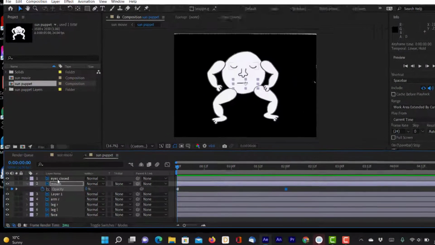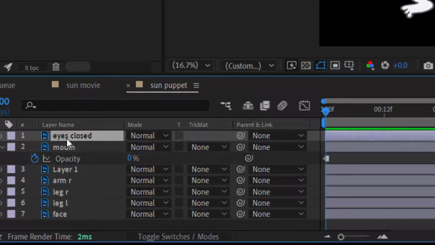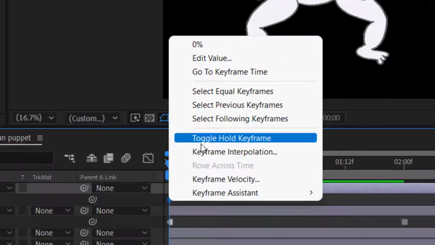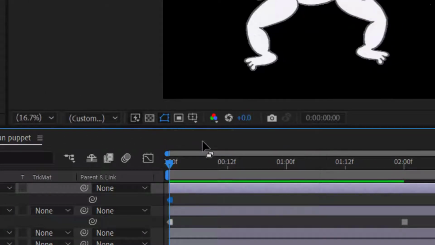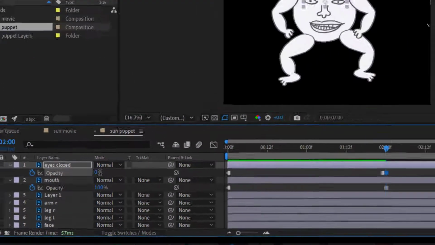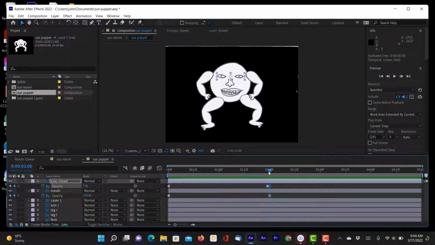I'm going to do a similar thing with my eyes. I'm going to go to the eyes closed layer, hit T, make sure that my opacity is 0% at first so I don't see those closed eyes. Hit the stopwatch to make a keyframe. I'm going to control or right click on it to toggle hold keyframe, turn that into a hold keyframe. I'm going to go like right before 2 seconds. That's where I'm going to make my eyes blink. So I'm going to go to that 0, make it a 100, and then I'm going to advance 1 frame. On the PC, it's Control and then the forward arrow. On the Mac, it's Command forward arrow. Go 1 frame forward, make it back to 0. So my eyes blink, just a frame blink at that point.